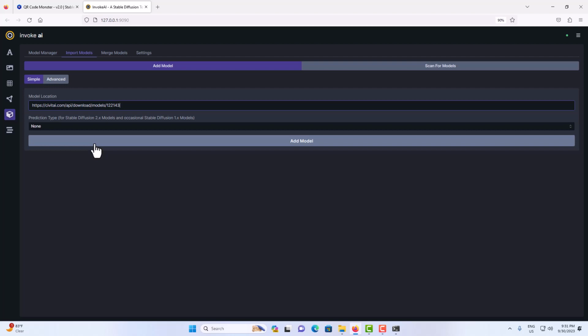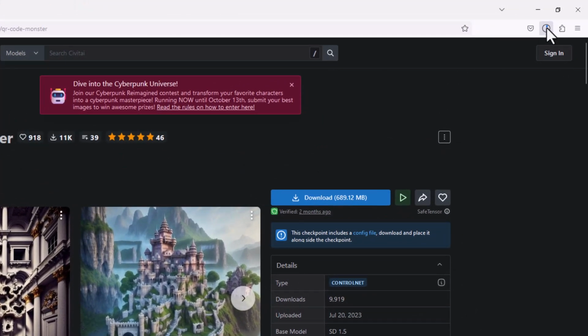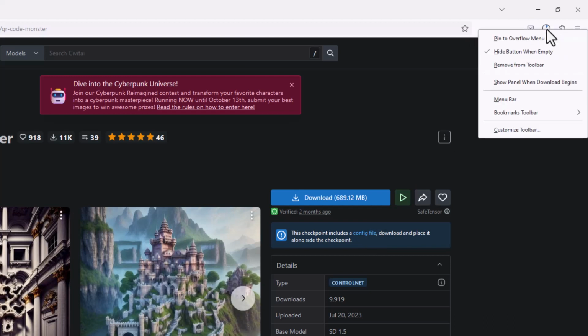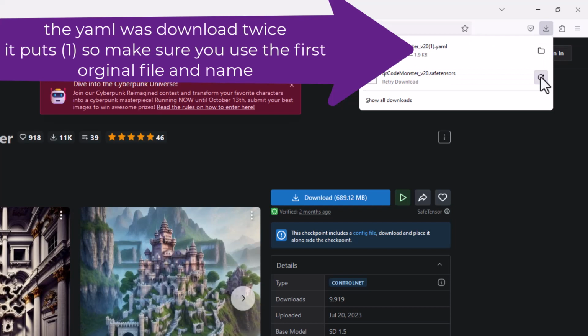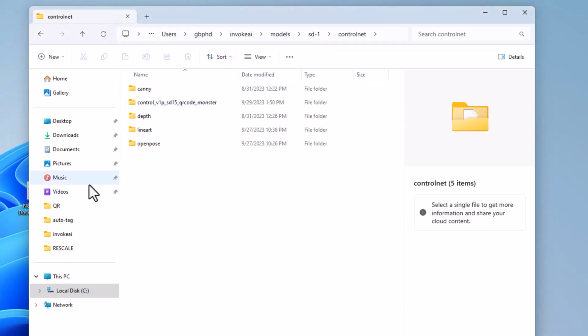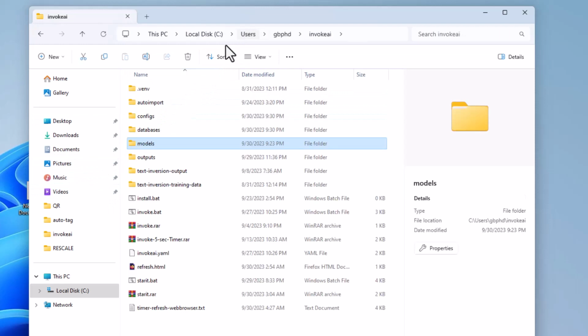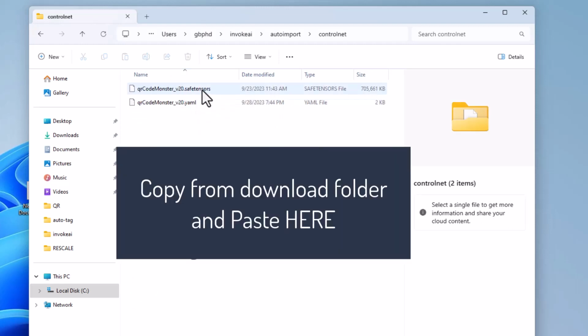So the way you want to install that is come back over here. You will download this to your hard drive by clicking here, and it'll start going here. You also need this config file, so click here and it's downloading. Okay, one is finished and the other one, I'll stop it because I already got it. So for this to work this way, we're going to go back to the InvokeAI folder and autoimport, controlnet, then the YAML file is there.